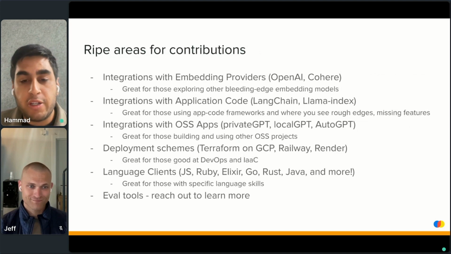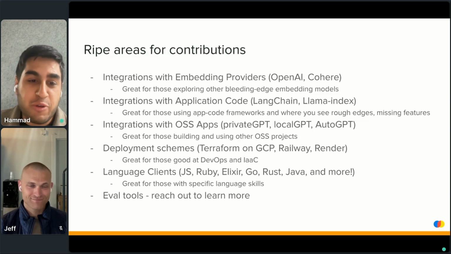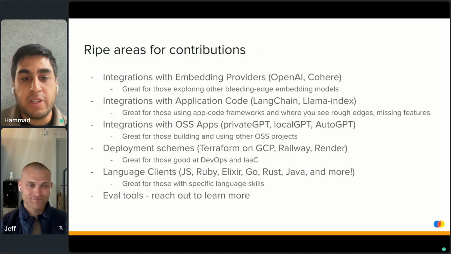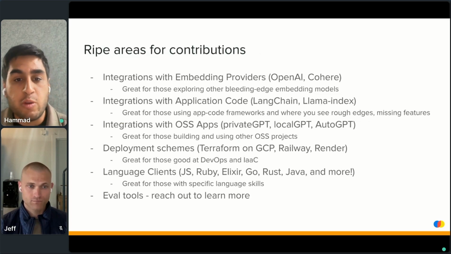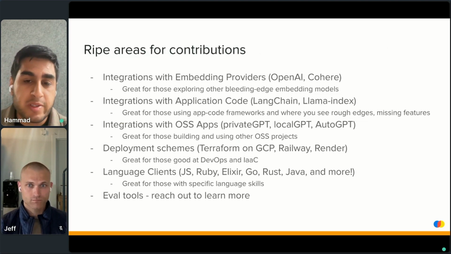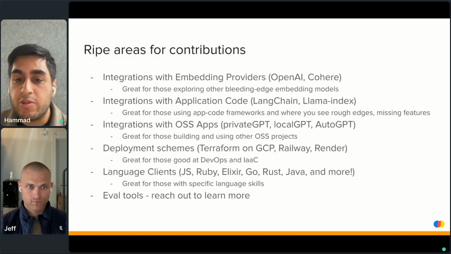So, ripe areas for contributions from the open source community. This is just sort of a grab bag of ideas, but of course, if you have ideas past this, we're always welcome to them. Some things we've been particularly interested in are integrations with other embedding providers. There are new embedding models coming out all the time, and we're quite interested in learning from you about them. There've also been multimodal embedding models coming out, things that embed images, things that embed videos. We're also really interested in those.